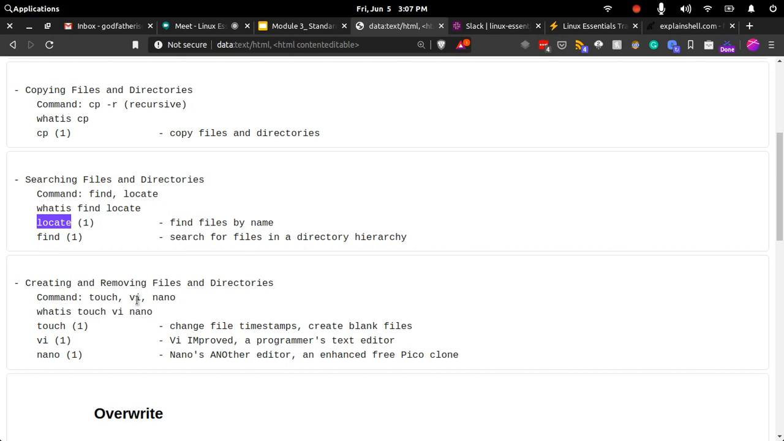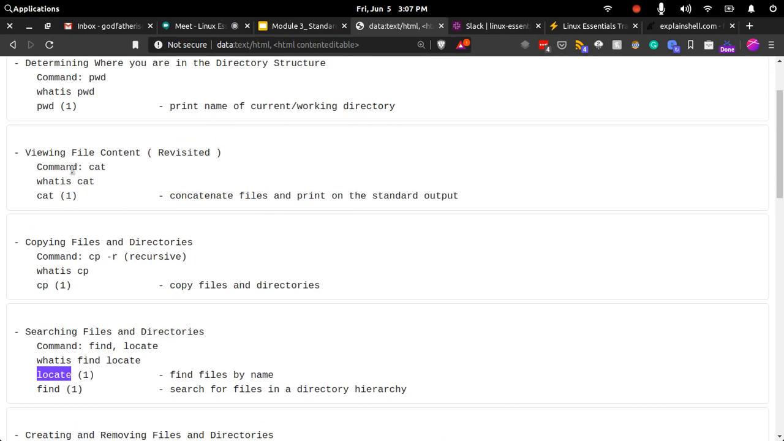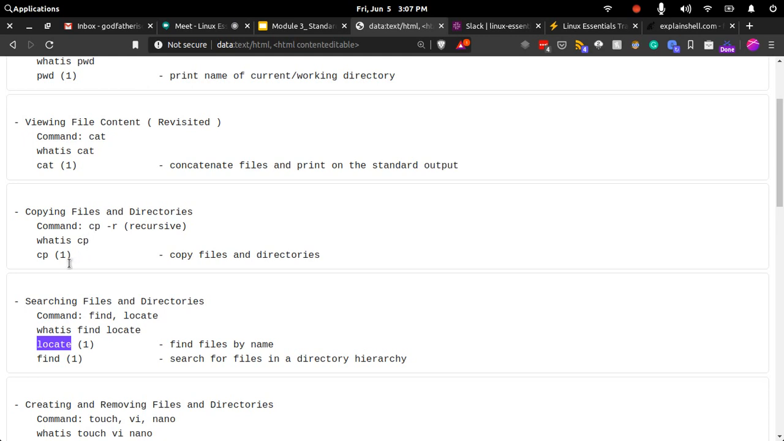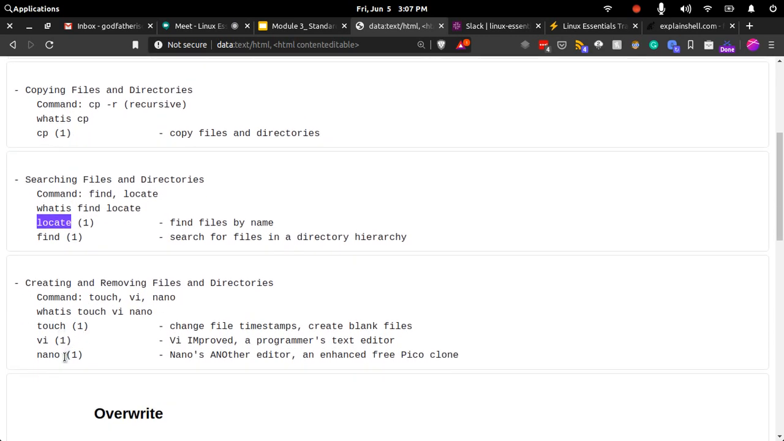Then we saw about creating and removing files and directories. So we saw the above commands. They are related to creating files, and removing files and directories. We saw commands like touch for creating a blank file. For creating a directory, we used the mkdir command and the rmdir command. And similarly, these two editors, vi and nano, which come by default on your Linux operating system, can also be used for creating your files.